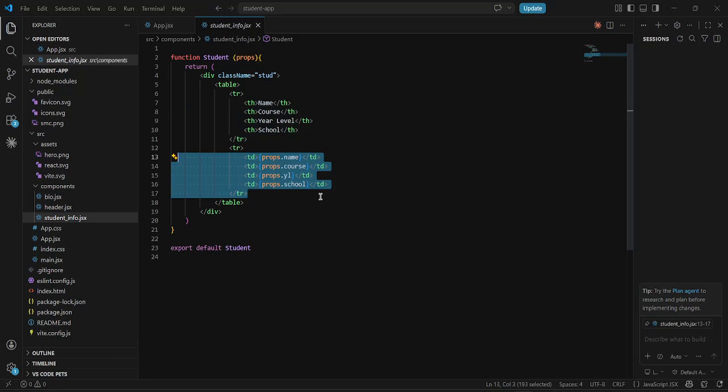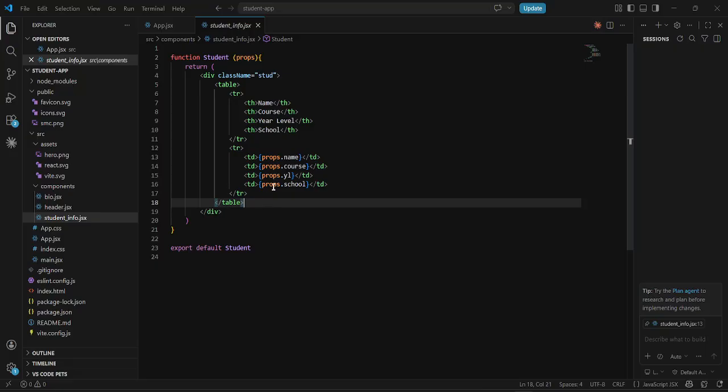So instead of putting all the objects here, we are putting them in a single object. From props, we're calling a particular variable or particular attribute's name. So for the props, we call a particular name, so we call the name. We call a particular variable, then the same with the course.